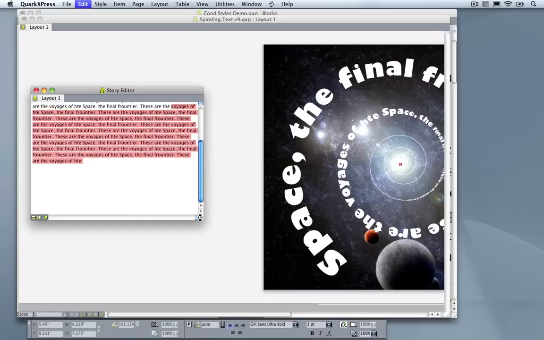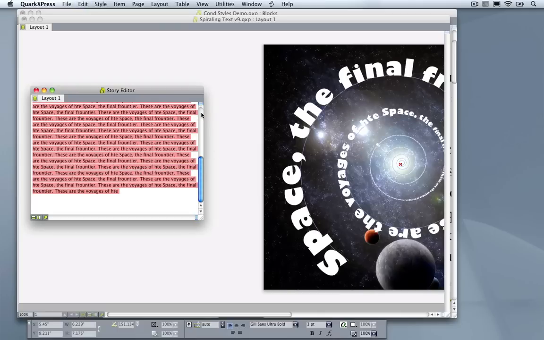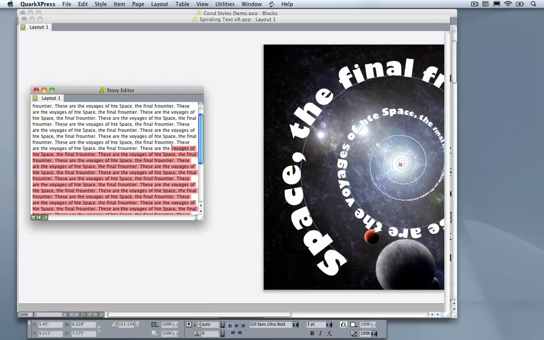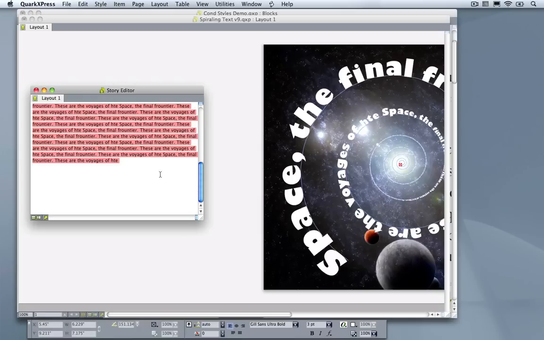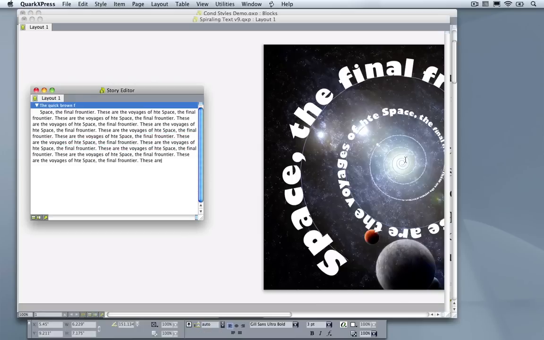So while you're in the story editor, you don't have to worry about, oh, did I put in too much text? Have I overset? Do I need to go back to the layout view and check out that text box? So what I'm going to do in this case is just select all of that text that I overset, delete it, and my overflow symbol went away. So that's the story editor.